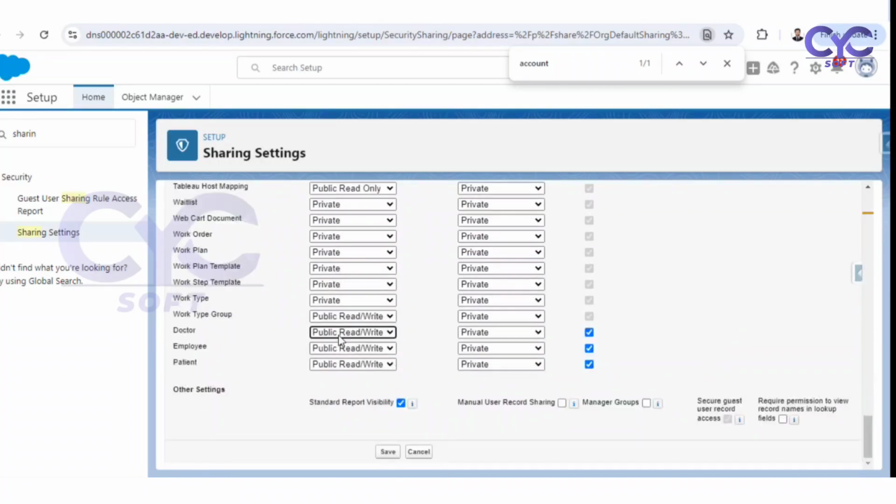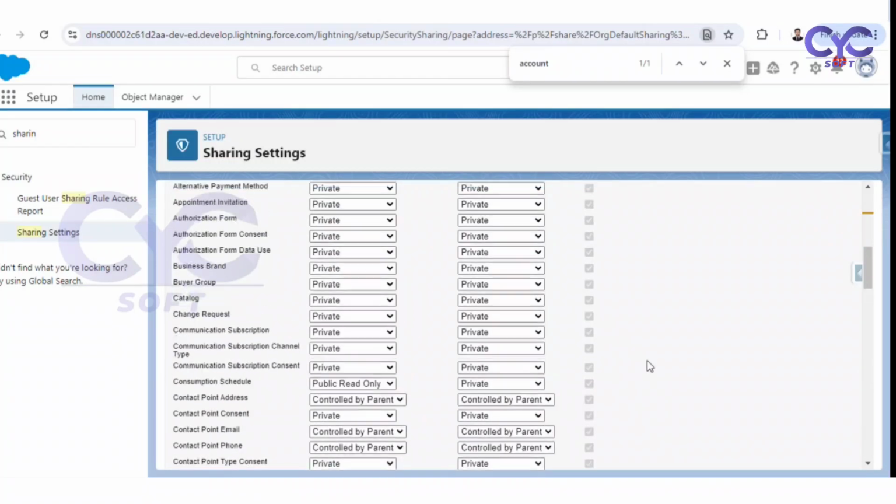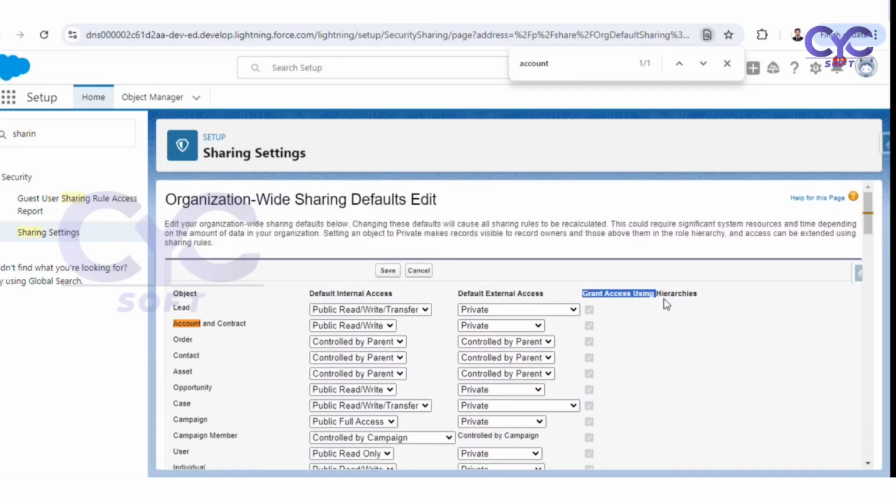Now I am keeping the records as private here. That means no records should be visible to the other persons. Right? So if you are creating the record, only that record is visible to you. It will not be visible to the other person. But there is one checkbox here. What is this checkbox? If I am going to grant the access using hierarchies, see here. That is why we have created the role hierarchies.